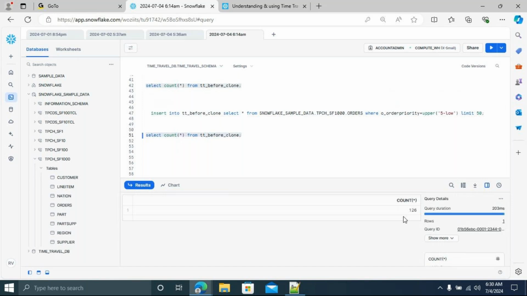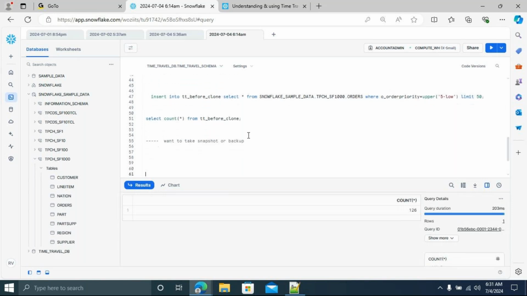I'm going to clone this table. Which table are we going to clone? This time travel before clone table is there, right? I'm going to clone. Can you say the clone syntax? Anyone? Clone syntax. I want to take a snapshot, or we can say a backup. Sujita, Priya and Sendamal are not answering at all. Okay. Now, can anyone say what is the syntax for cloning?